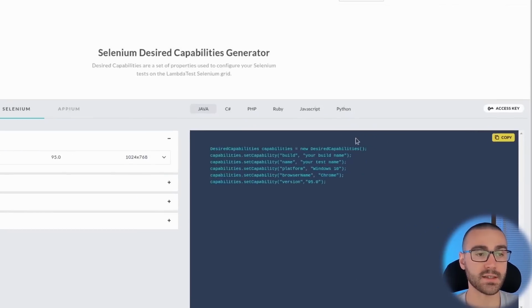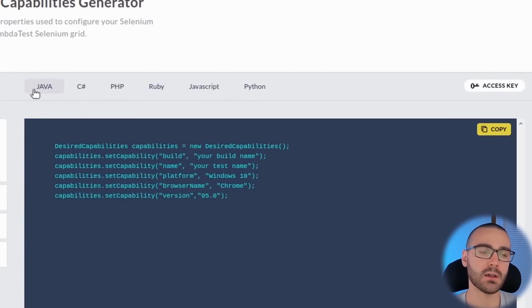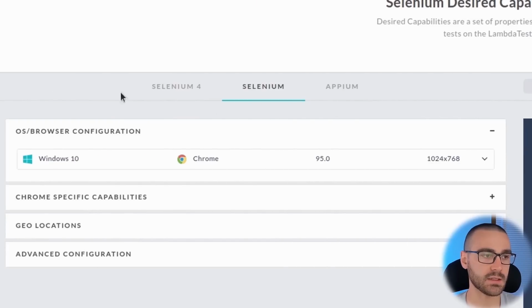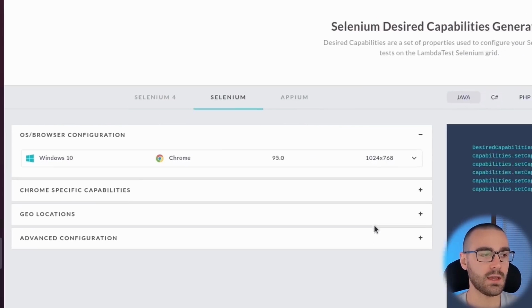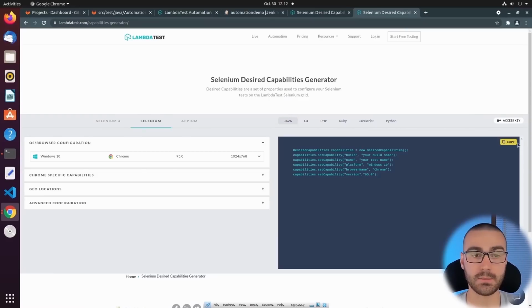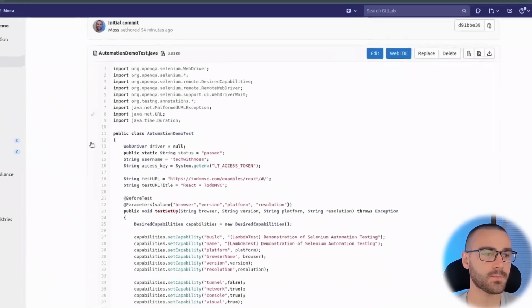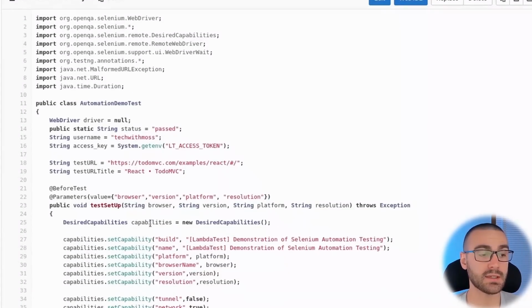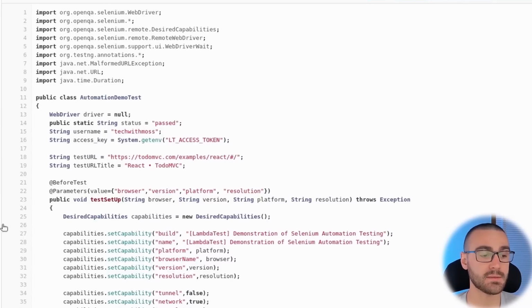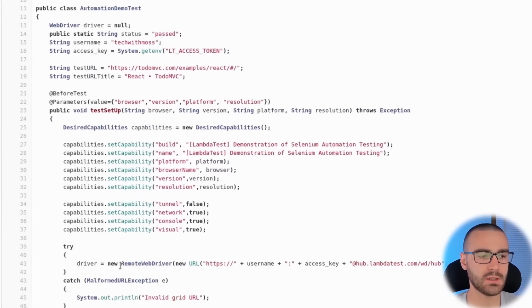From here, I can select which language I want the capabilities to be generated in. In our case, it would be Java. Then I can select Selenium or Selenium 4. And then I could just copy this code into my test class. So I'll navigate back to the test class. Under where the capabilities are defined, you can see that it creates a new RemoteWebDriver.